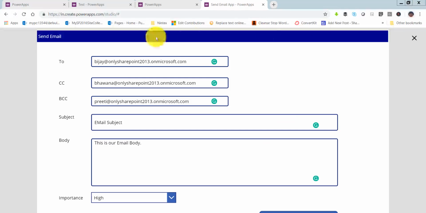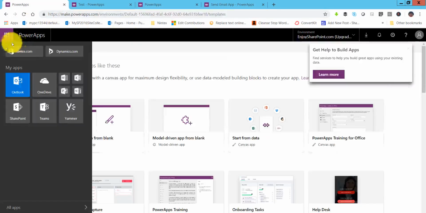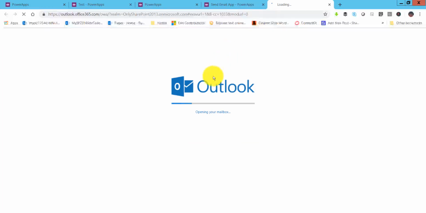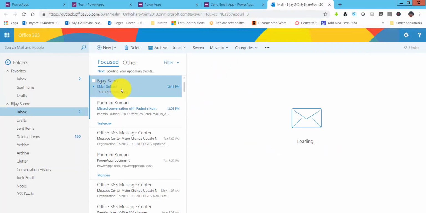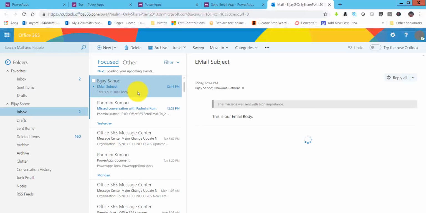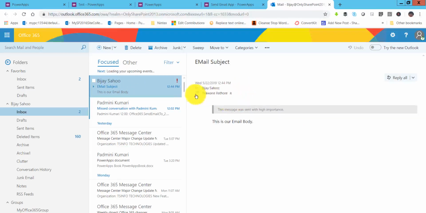So what I'll do now is open my Outlook. I'll go to the Power Apps. Now I can open my Outlook. You can see here the first email, whatever is coming, the email subject, and there is a CC. The BCC will not appear here, but the email will be there. The email was sent with high importance, and this is the email body. So this is how we can send email.